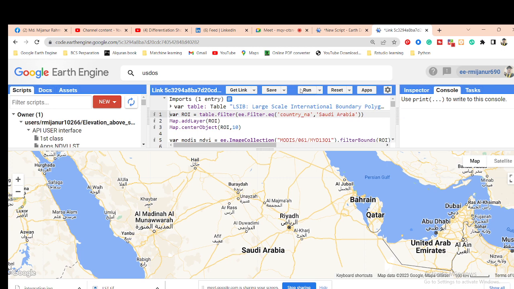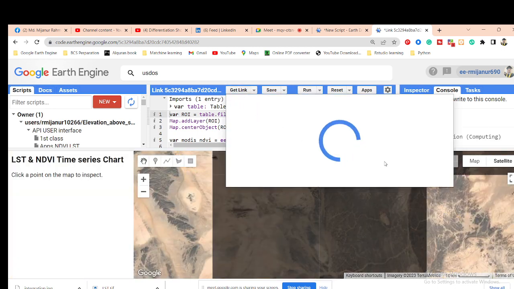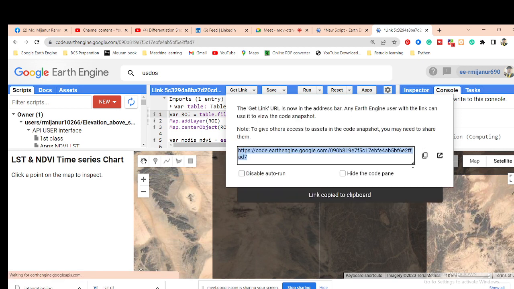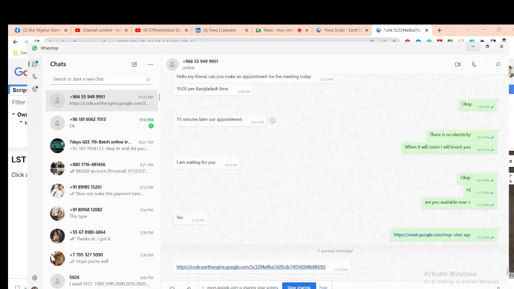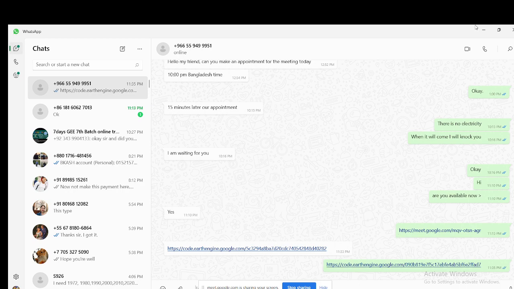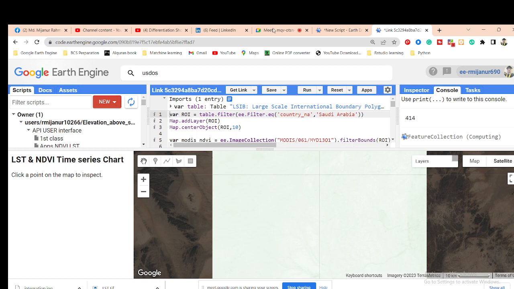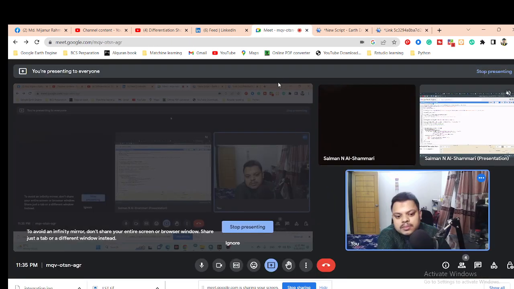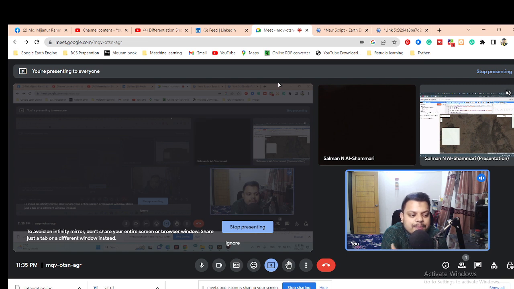So simply click run. We can get the map like this. So I shall send you this get link button again. So now you can check it on your own system. Okay. So now check. We will run now, right? Yeah, so now it will be okay. There is no problem.